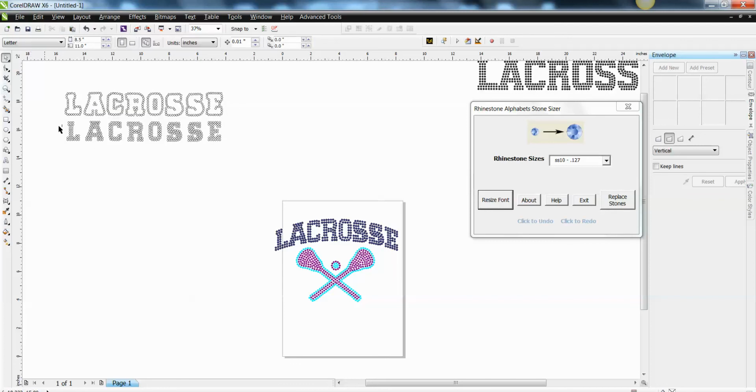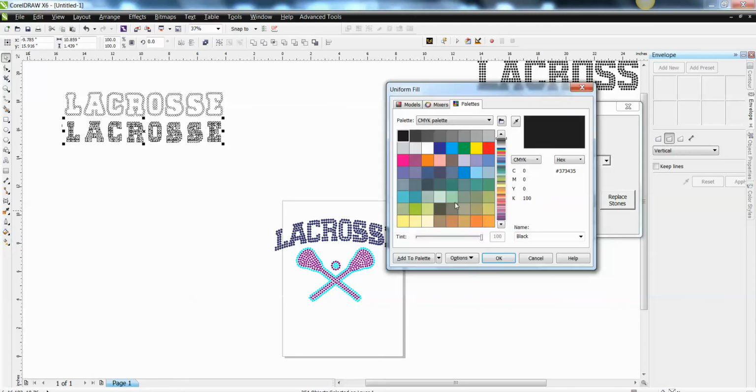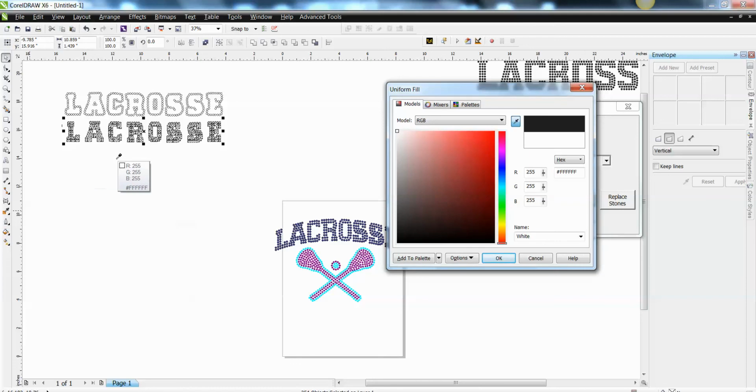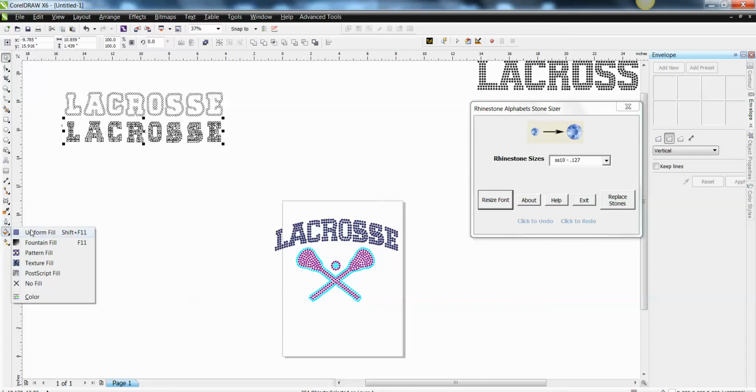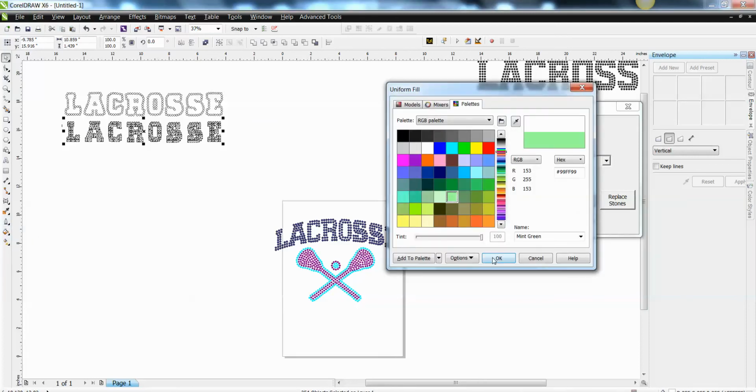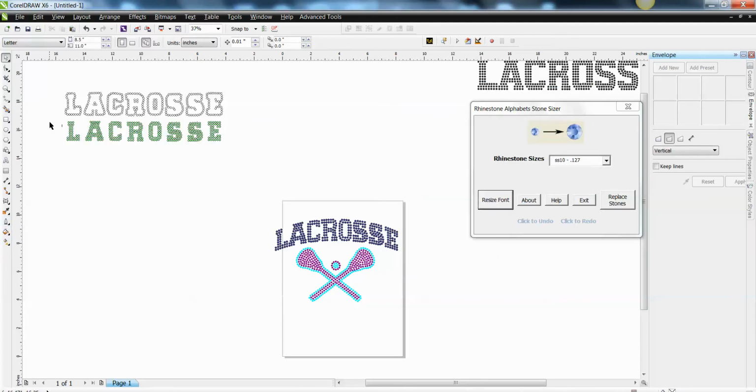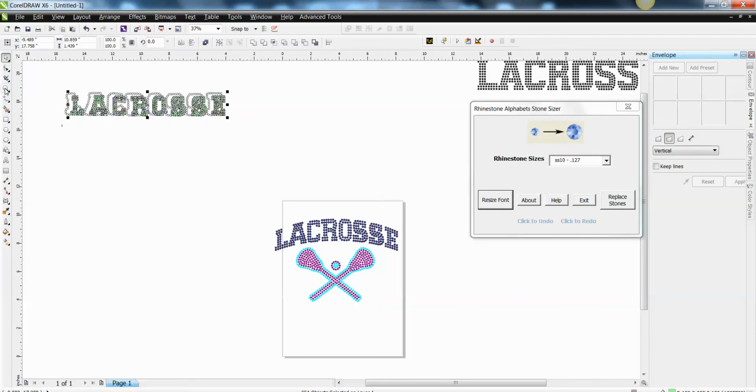Now, one more piece of advice here. If that is too big for you, but you don't want to make the letters any smaller because you don't want to change the size of the stones any, I'm going to give you one more little hint here. So let's just move this in so you can kind of see what I'm talking about here.